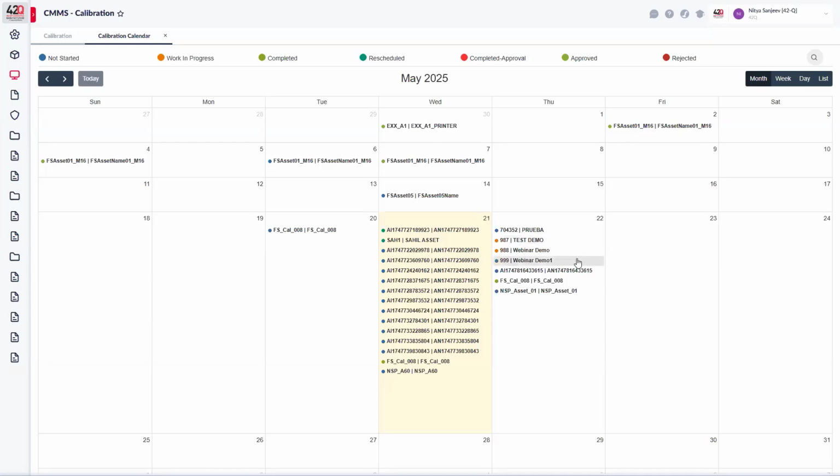The other thing about the interactive panel is when you click on any of these, you have options over here. You can send an email, you can view the calibration, and you also have an option to reschedule. This is based on permissions. If you have assigned asset permissions, then you will be able to see reschedule. Another thing about reschedule is you can only do that for calibrations that have not yet started. So these are the 3 features under the calibration calendar module.